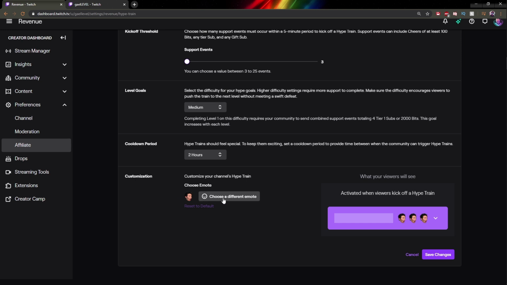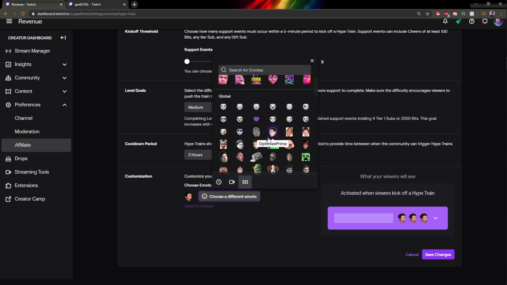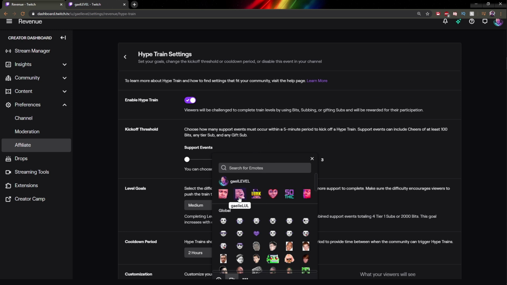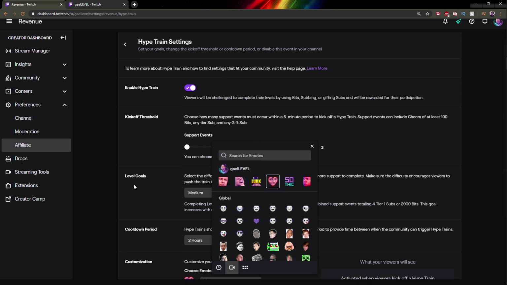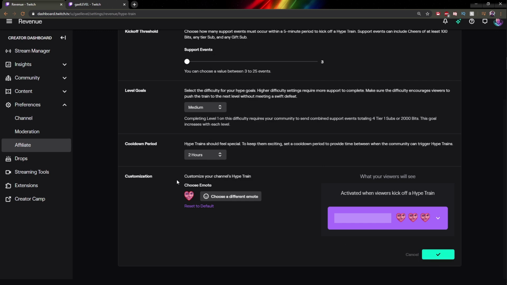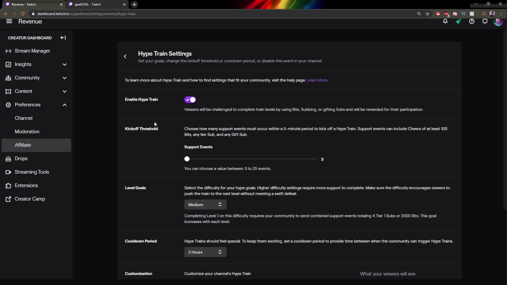Let's click on choose a different emote. Assuming that you're affiliate and you already have an emote, you can actually choose any emote from the Twitch global emotes, but you can also choose your own emotes. So in this case, I'm going to put the heart because hype trains represent love and support. So I'm going to click save changes. It actually gives you a little preview of what it's going to look like. Boom, save changes. And now my hype train is going to look like that when it starts.